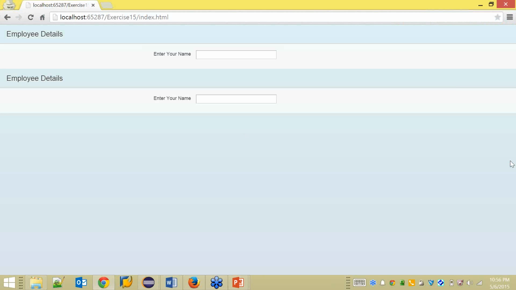Okay, so however many times I instantiate, that many times it is going to get created.